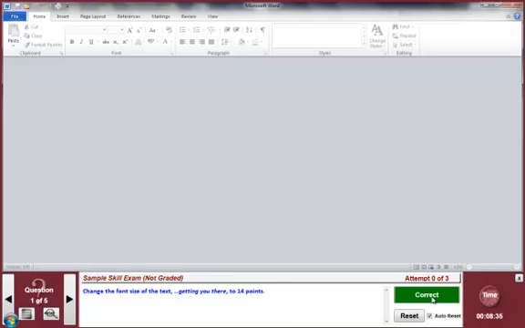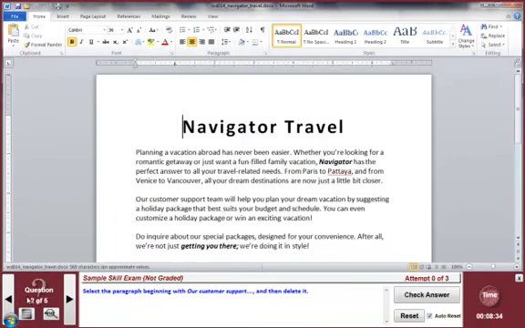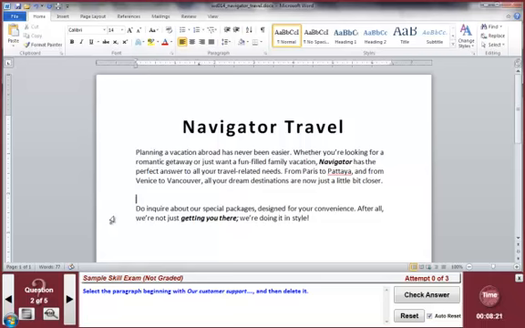The next question is going to load. So it will show me down here, now I'm on question 2 of 5. This time I need to select the paragraph beginning with "Our Customer Support" and delete it. So here's "Our Customer Support," delete, and then remember we have to click Check Answer, and it's going to automatically move on.